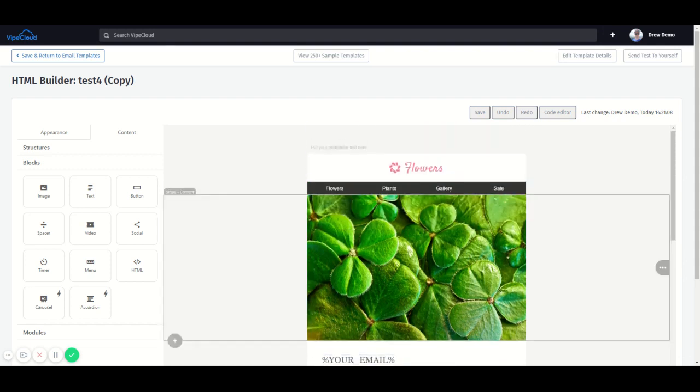But the key save that you're going to use most of the time is the save and return to email templates. That's kind of the go-to. What that does is it saves everything you've got, and it goes back to the earlier version.